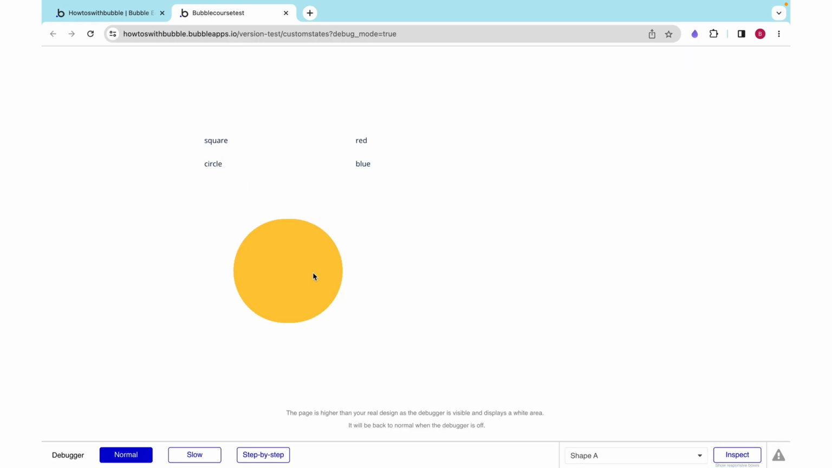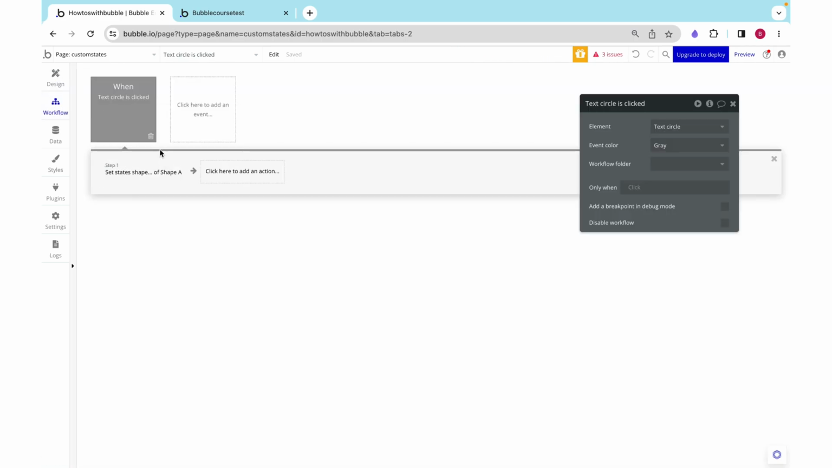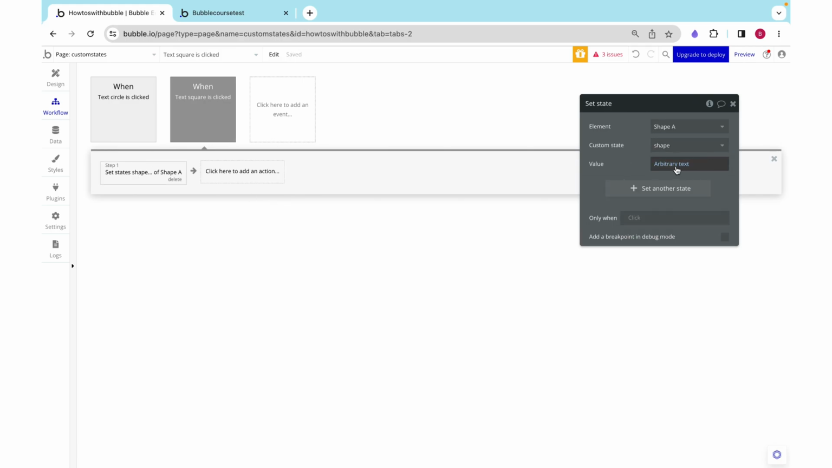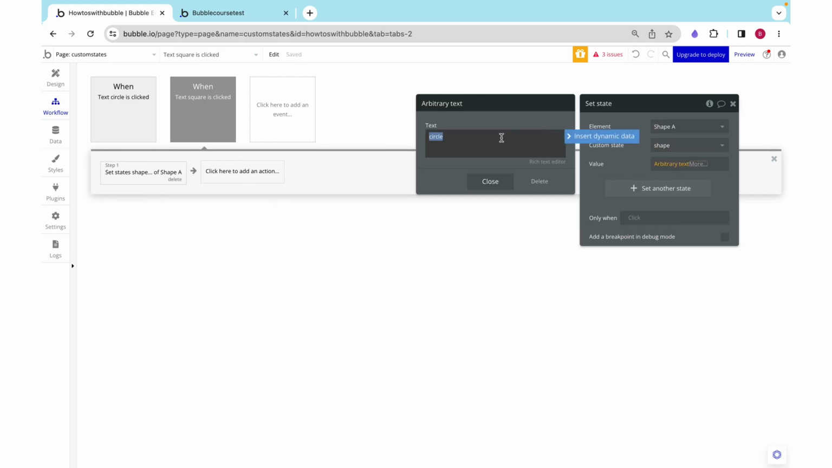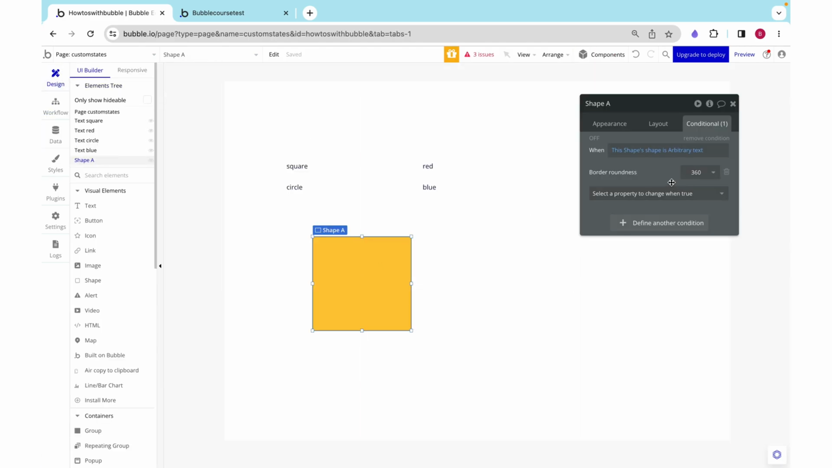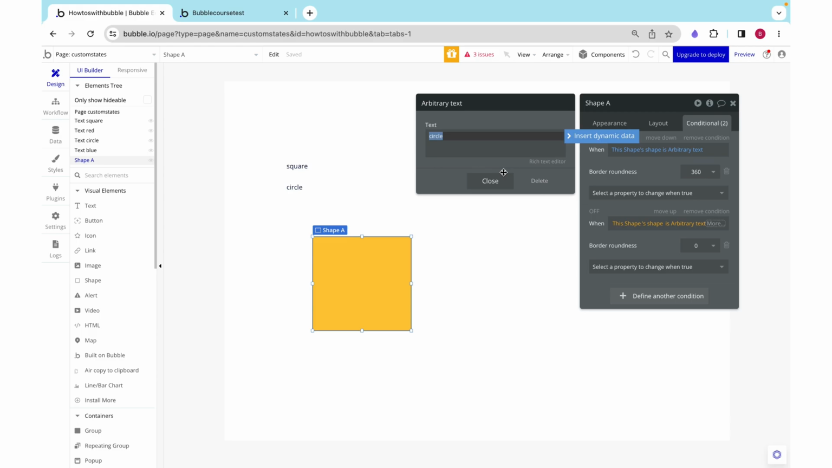Let's try this out. I can click circle and we see a circle, but I want to be able to click square to make it a square again. Essentially, I'm employing the same technique. So what I'm going to do is I'm just going to copy paste this workflow. And instead of text circle, it's going to map to text square. And instead of setting the state to circle, it's going to set it to square. I'm going to add another condition where I'm going to make the border roundness 0 when the shape's shape is square.